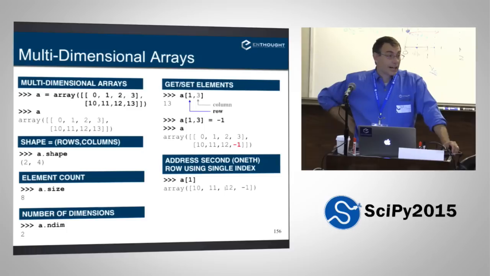So how do you make that copy? You would call .copy on it. There's a method called copy that would force that.